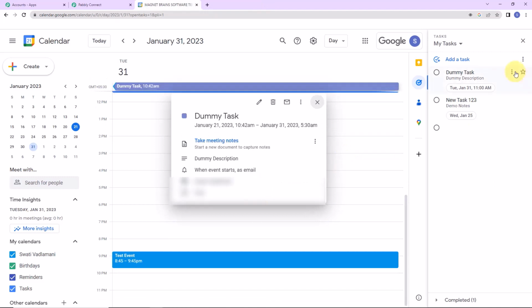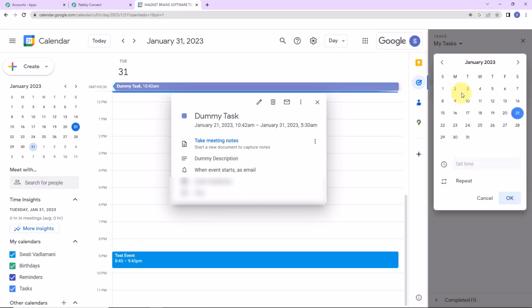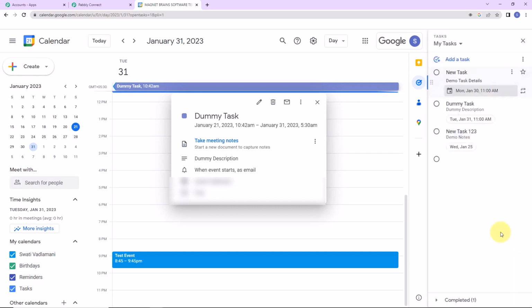So what I'm going to do is I'm going to add a task here. Let's say the name of the task is new task, and then I have got the details. So these are the demo task details. Okay, then I need the due date. So let's say it is 30th of January. And if I wish to set a time for the reminder, it is 11 a.m. Let's click on OK. So here I have got the details.